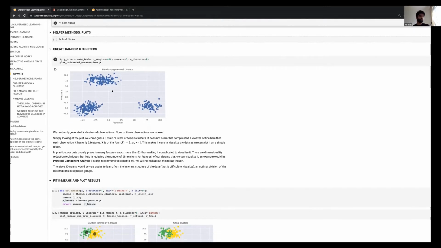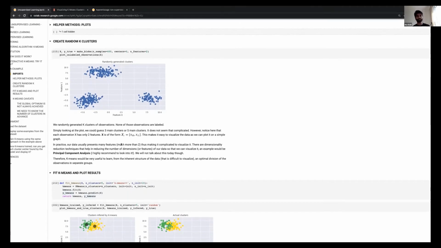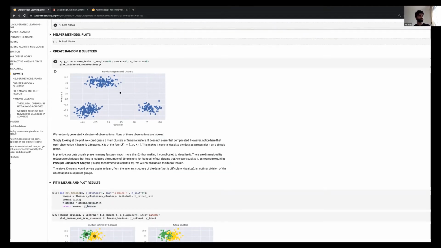So we're going to show how k-means works and how we can train it, and we're going to use a specific library called scikit in that case. First of all, we're going to generate data randomly. What this line, make_blobs, is basically doing is creating 400 unlabeled observations.